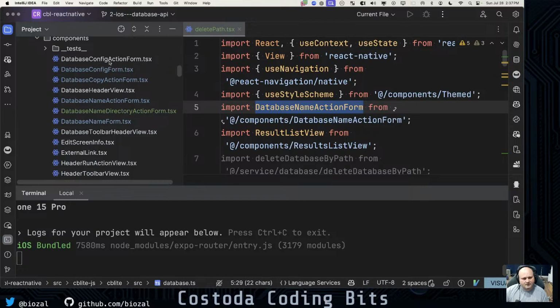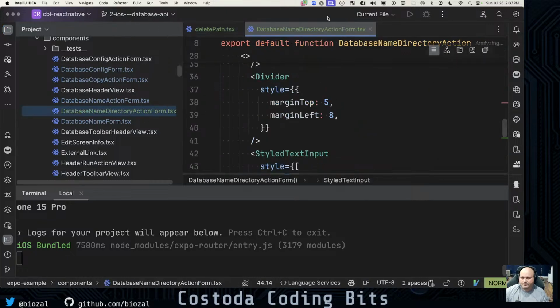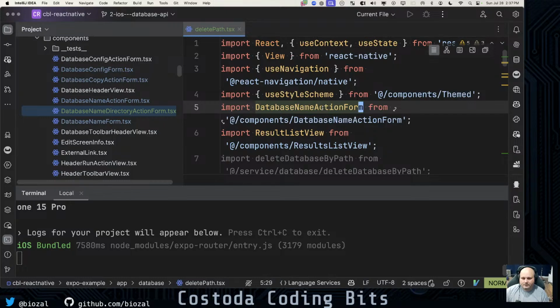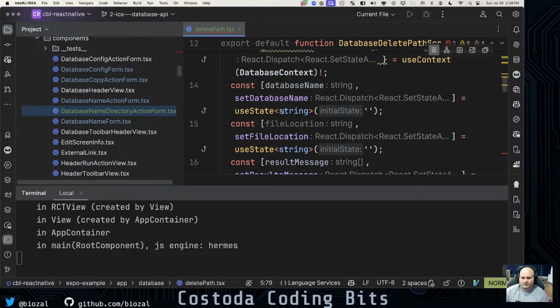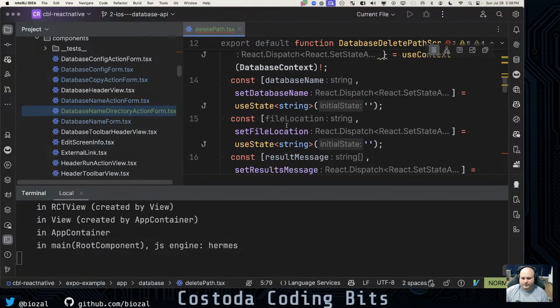Why don't I see it? Config, name directory, there it is. This is the one we want. Yep. So database name directory action form. And that should get that. Now it should be mad until we fix a couple things here.